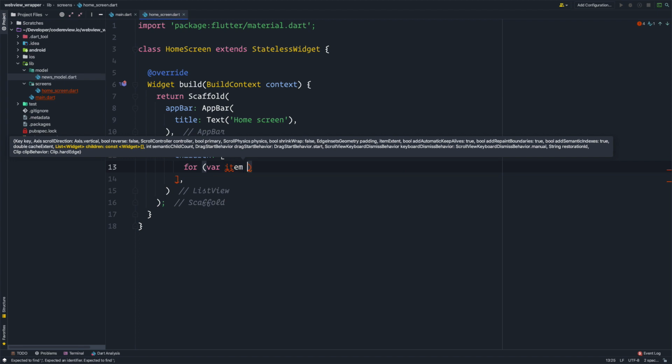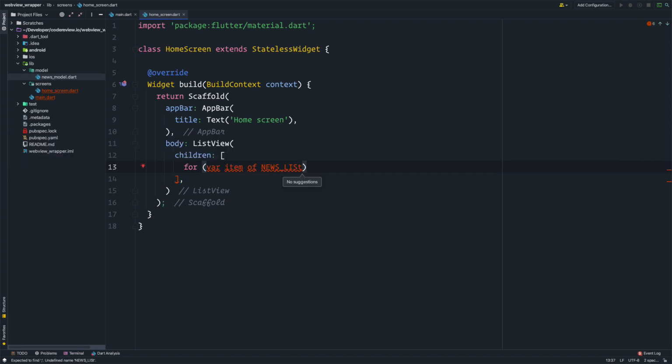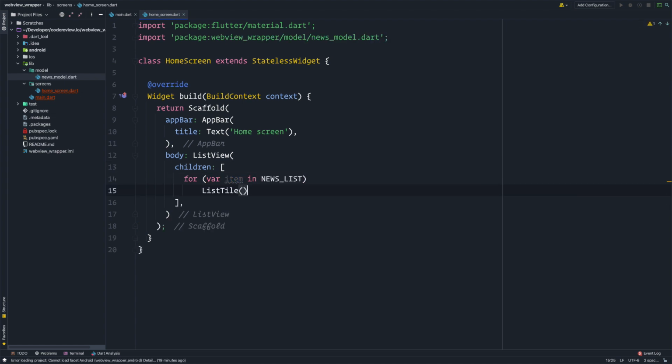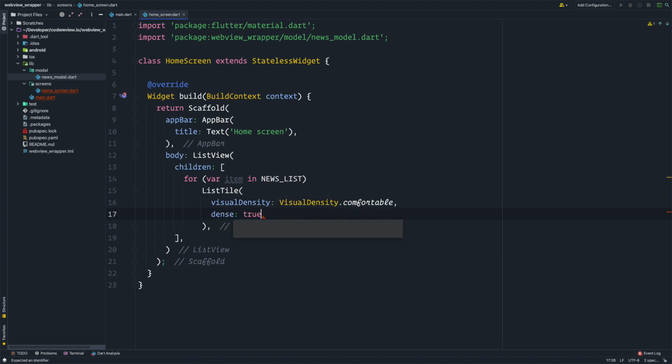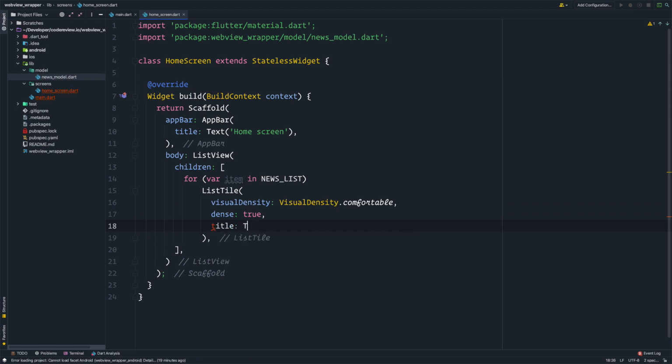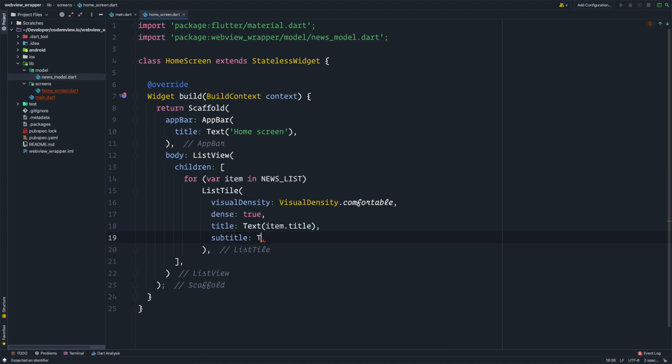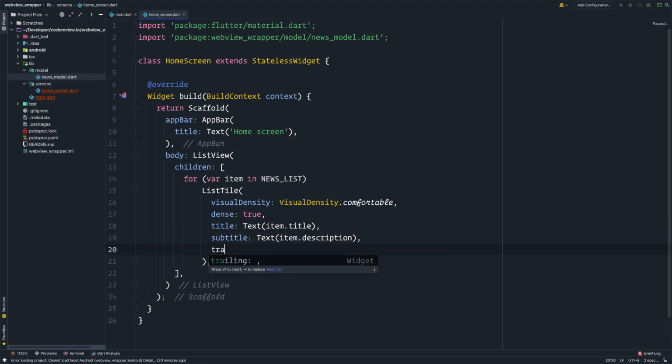So we will iterate inside the list view, and we will make sure that the news list is imported, and then we will create a list tile, and then we will pass the data to it, the item, and it will be in our data. So this is what we will use. So for now I will set dense to true, and then pass the title as a text, and we say just item.title, and then also the description as a subtitle, and we will use the unpressed.